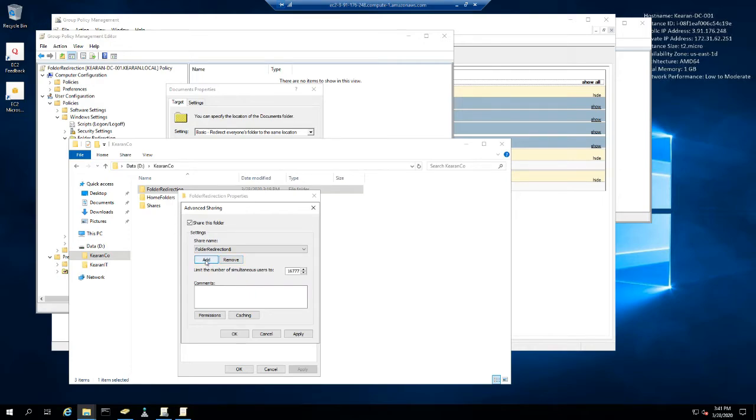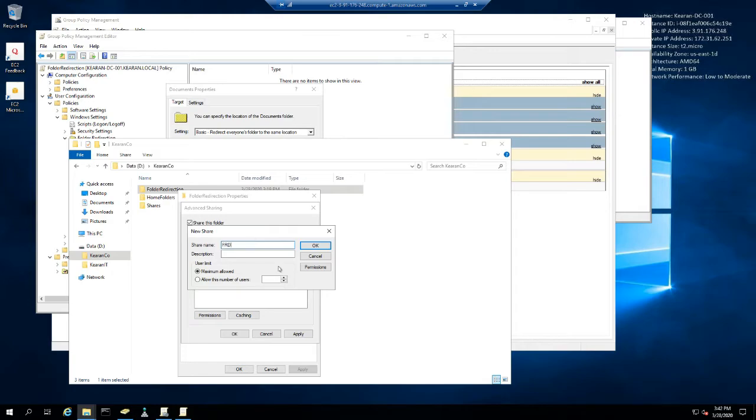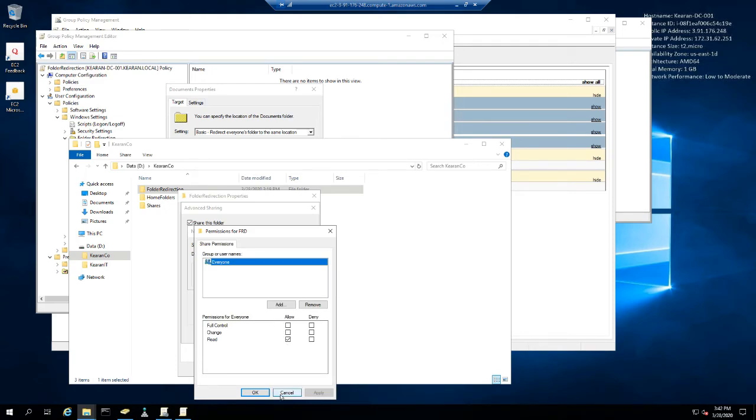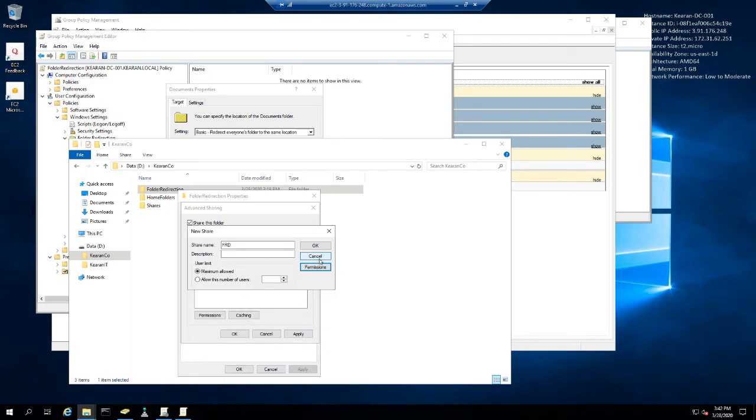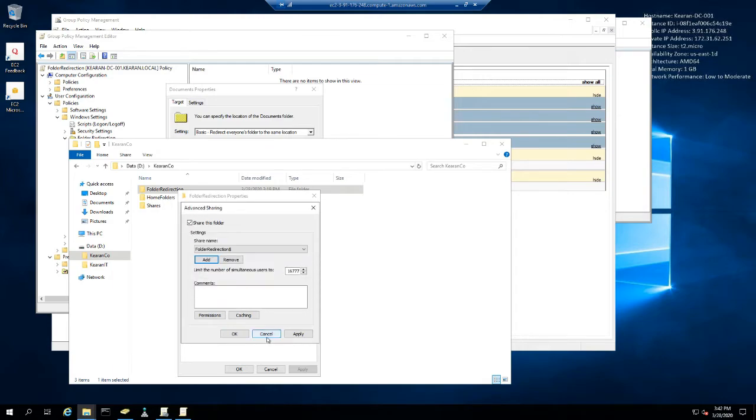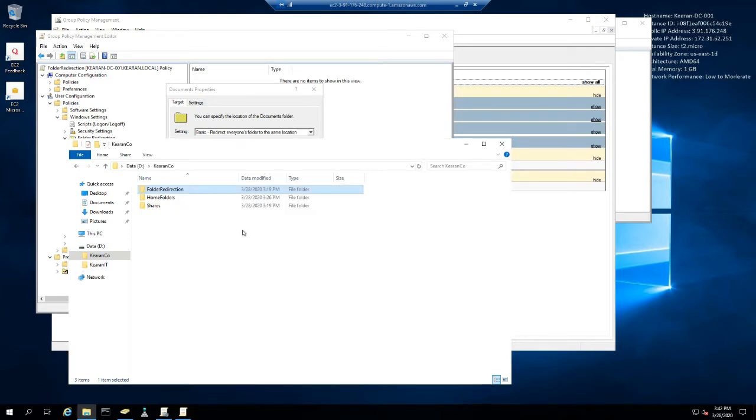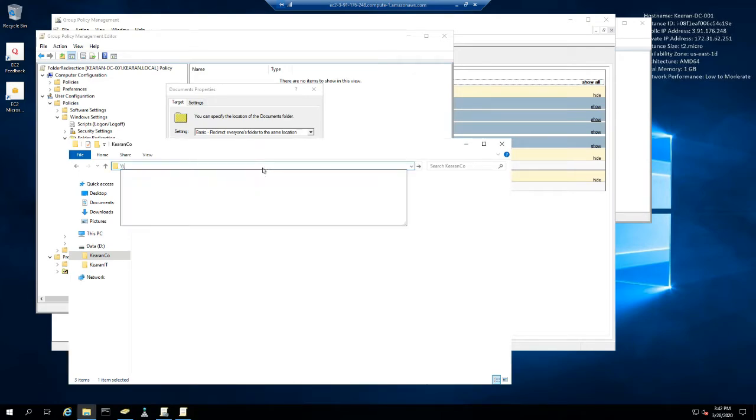You can even add folder redirection, completely not hidden, but everyone only has read access to it. Nobody can change anything. We're not going to do that. We're going to stick with, instead of home, we're going to be FRD. The hidden share.